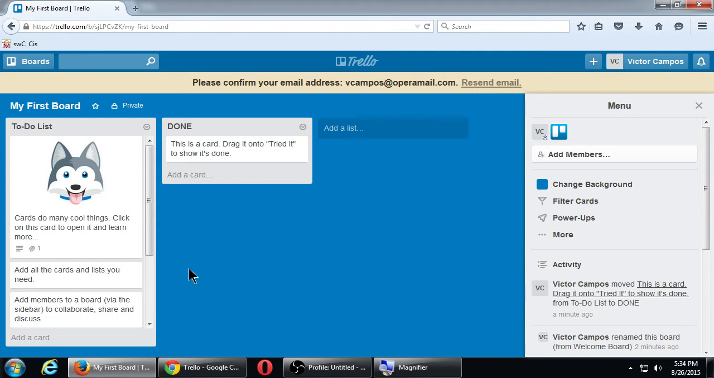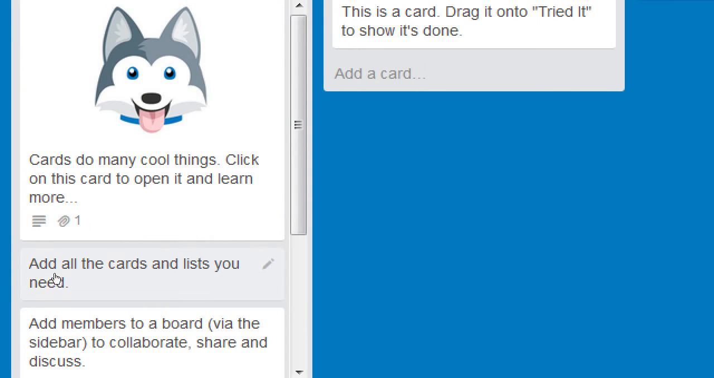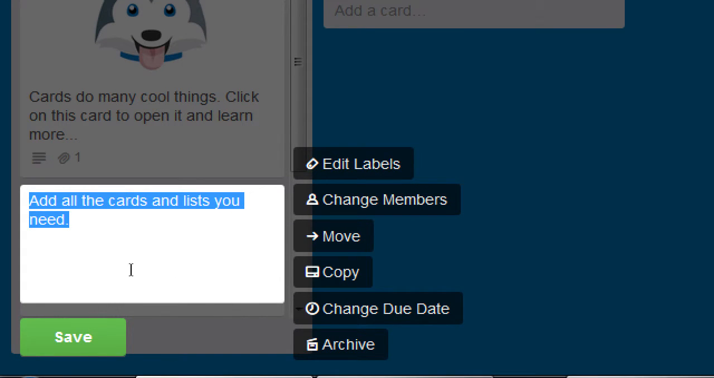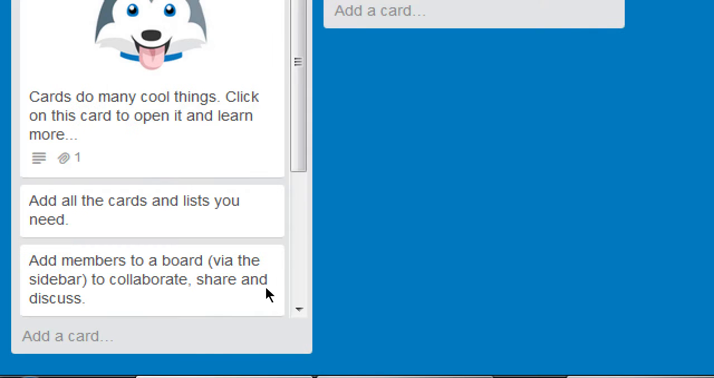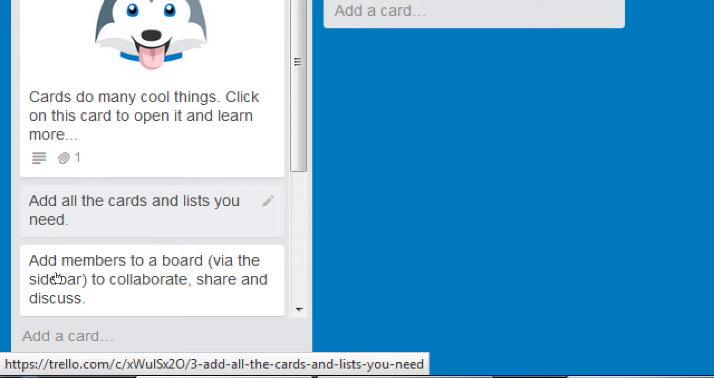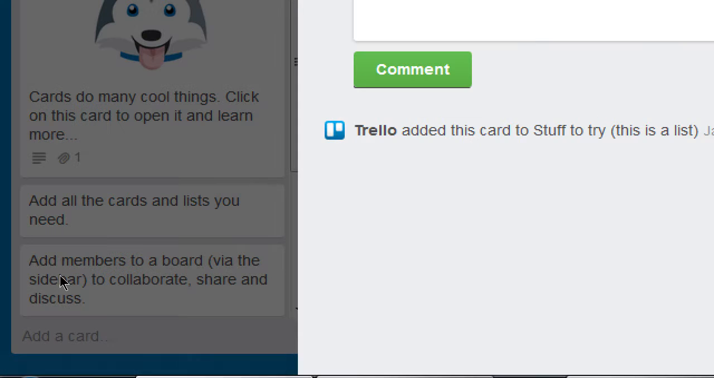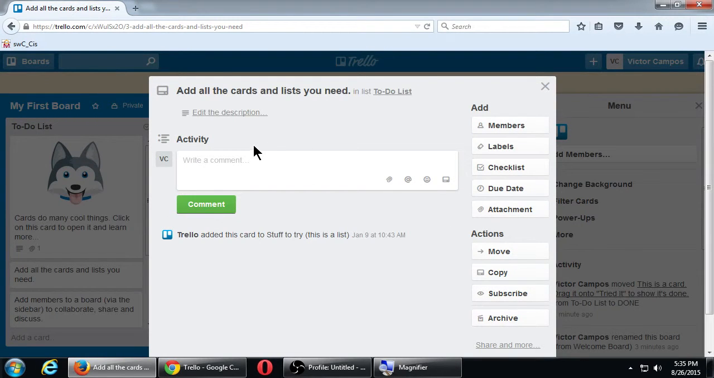So as an example of editing, on the left, I have one called Add All the Cards and Lists You Need. If I click on that pencil, I get a few quick editing tools, like adding a label, moving it around, copying it, adding a due date. So any of these little cards has a pencil, or if you just click on the card itself instead of the pencil, I like this a little better because if you click on the card, it pops open like this to show you even more features.